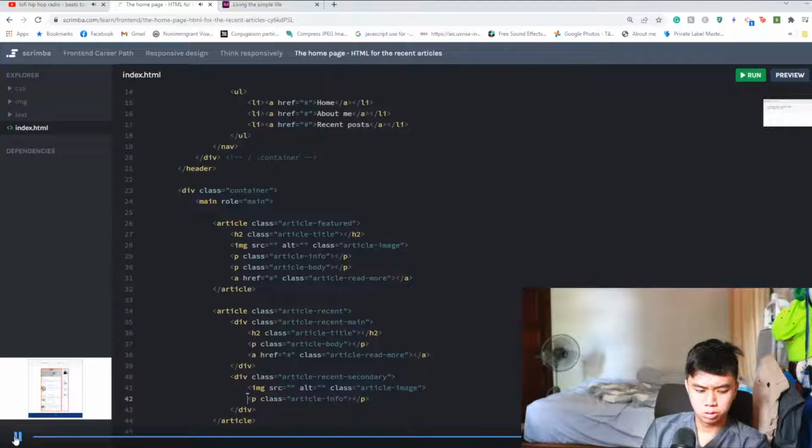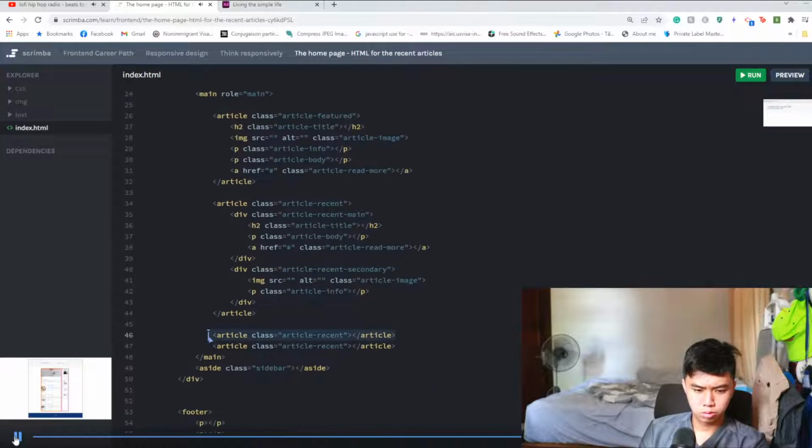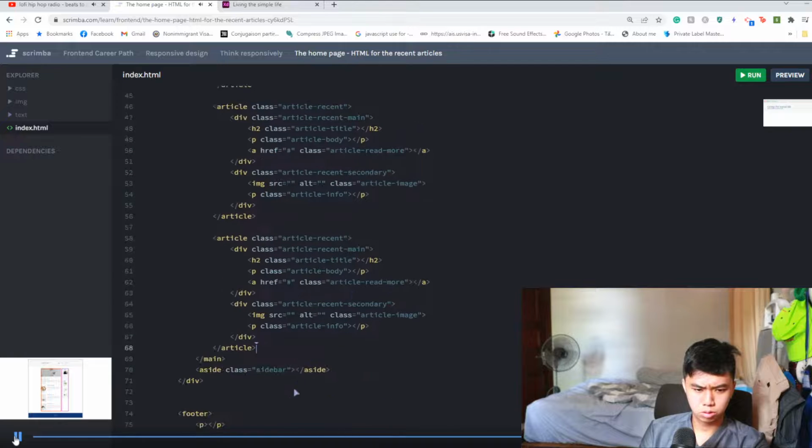They really are the secondary information. Secondary, and now that I have one of those built, well, I can just copy that whole thing and paste it right here. There's all the structure of that.